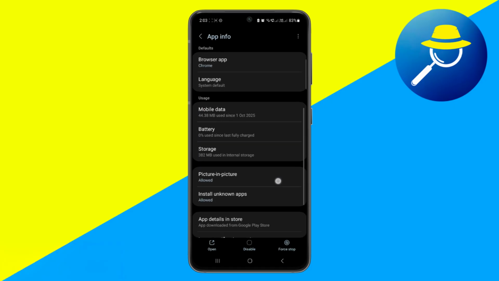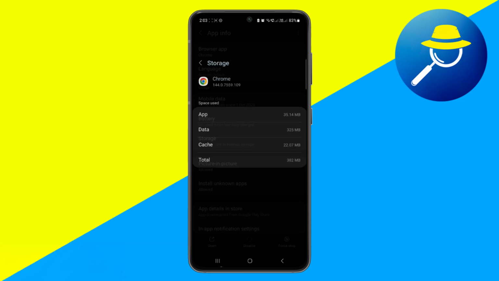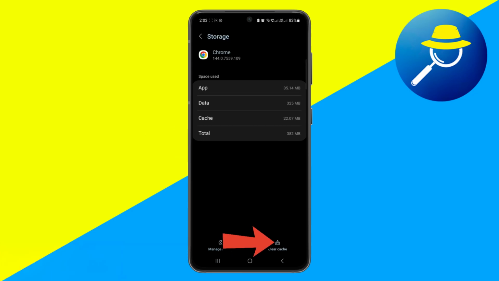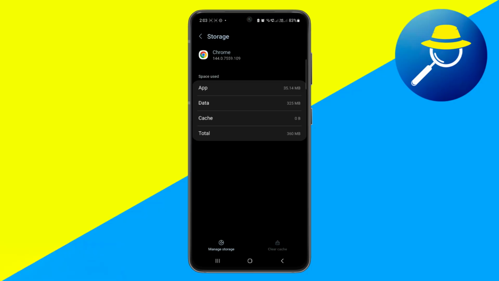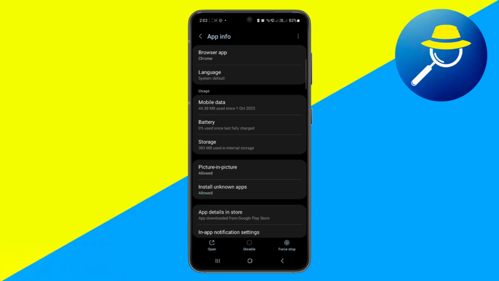You'll then need to scroll down and click on Storage. In the bottom right-hand side, click on Clear Cache, and then once you've done that, click on Manage Storage, and then click on Clear Data. And then you can come back over to the previous window and just come back over to the main apps page like this.